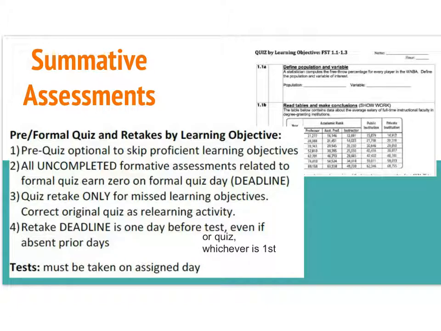Now, the 3rd quiz is a retake. If students want to retake any of the missed learning objectives from their formal quiz, they can. To do that, they first have to go back to any formative work in which they received a 0 and do it all at an adequate level. If that work is all done, then they would do quiz corrections for the missed learning objectives.